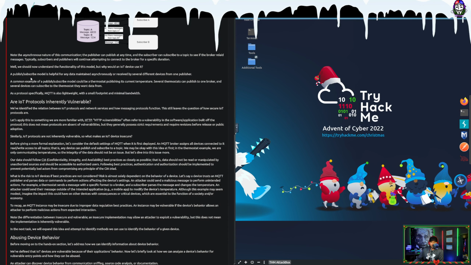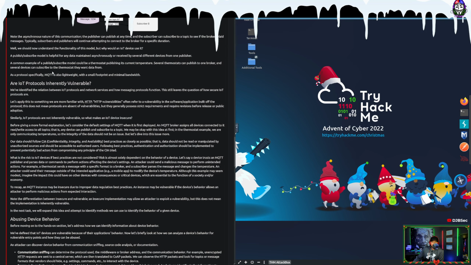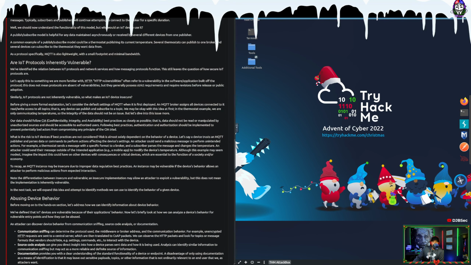This gets more into what we've looked at, publishing and subscribing. Are IoT protocols inherently vulnerable? We've identified the relationship between IoT protocols and network services and how messaging protocols function. This still leaves the question of how secure IoT protocols are.